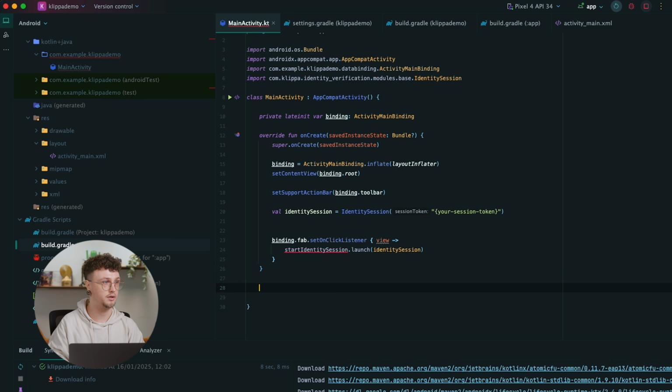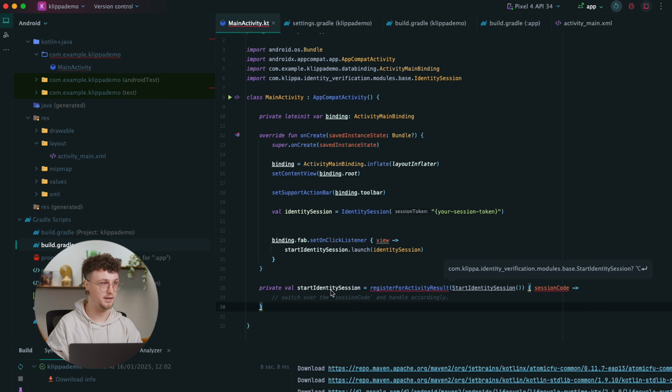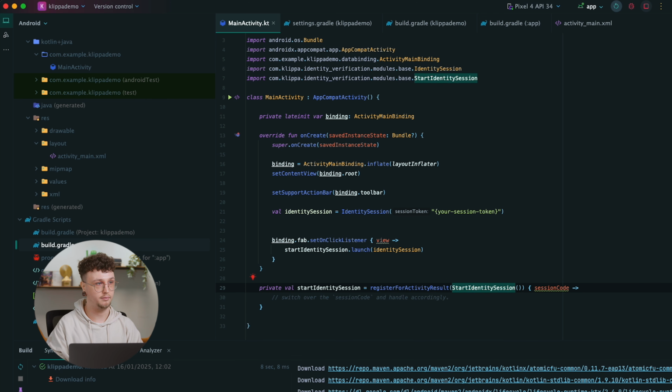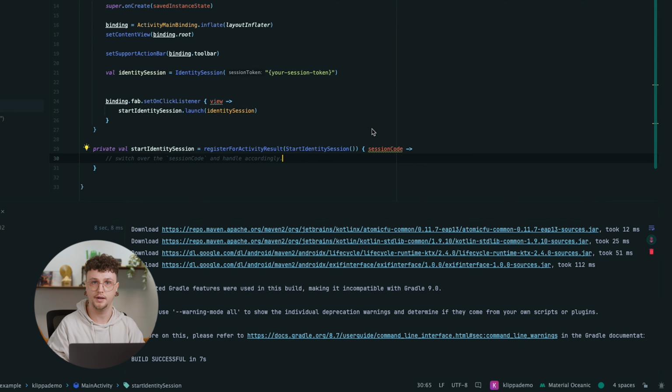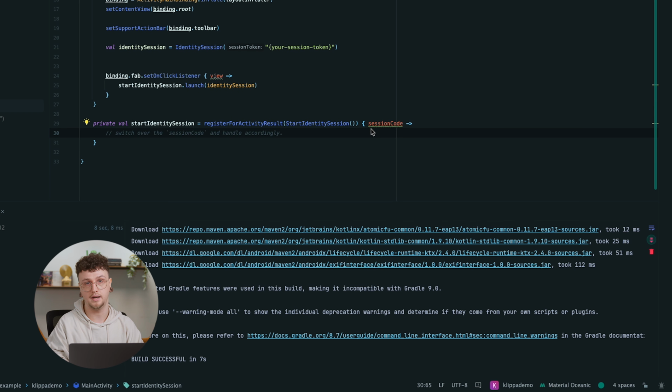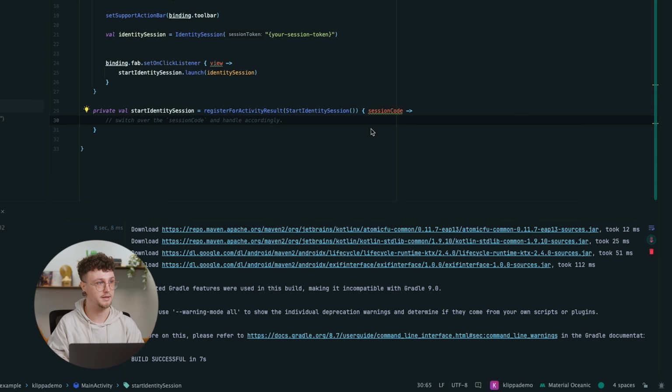So outside of the onCreate, add this identity session. And again, we need to import this. So holding Option and press Enter. So this session code will have a couple of codes available. For example, if the user failed the session, if they cancelled the session, or any other errors. It could also be a complete that it was successfully completed.